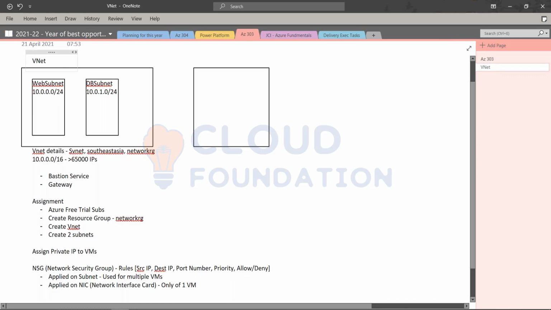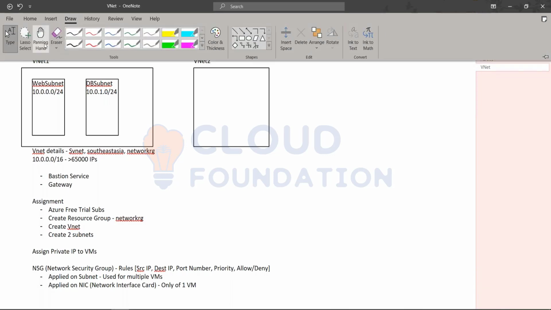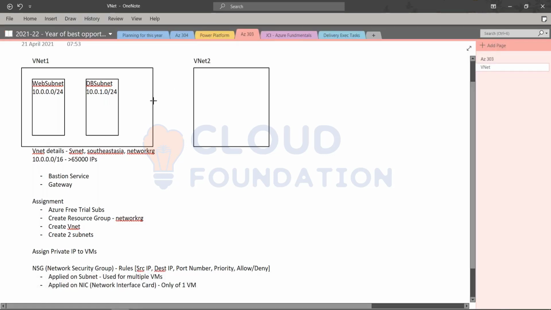Say, let me call it VNet 1. This is VNet 2. Right? So if I want to enable communication between machines which are in both the environments, what I need to do is enable communication between these two machines by using VNet peering. Right? Or I can use VNet to VNet connectivity.